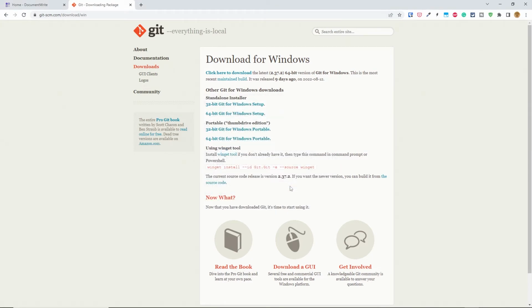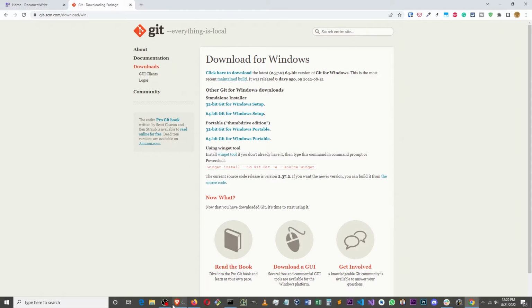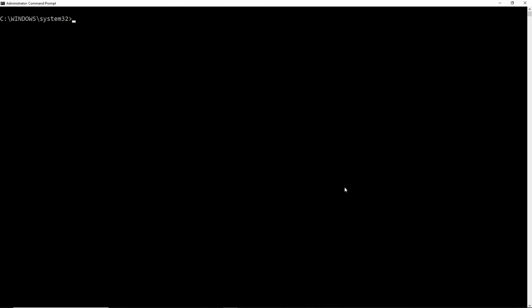Okay, so after installing Git and Vale, now we want to configure Vale for the GitHub repository. So what we want to do is go back to the command line. We are back in our command line, and actually let me go to a better folder than the system32 folder.